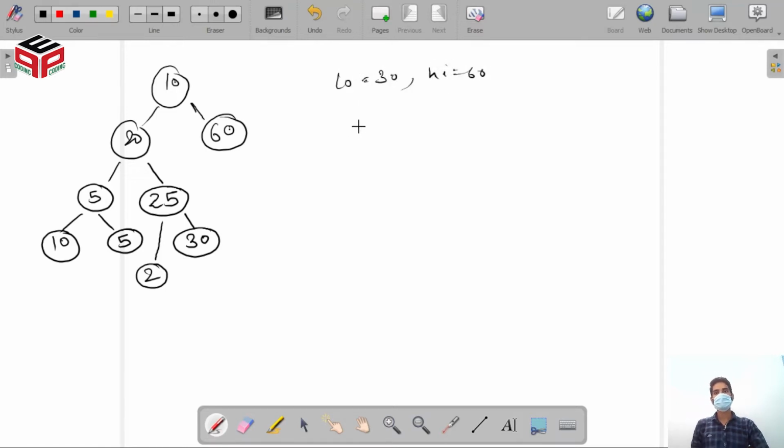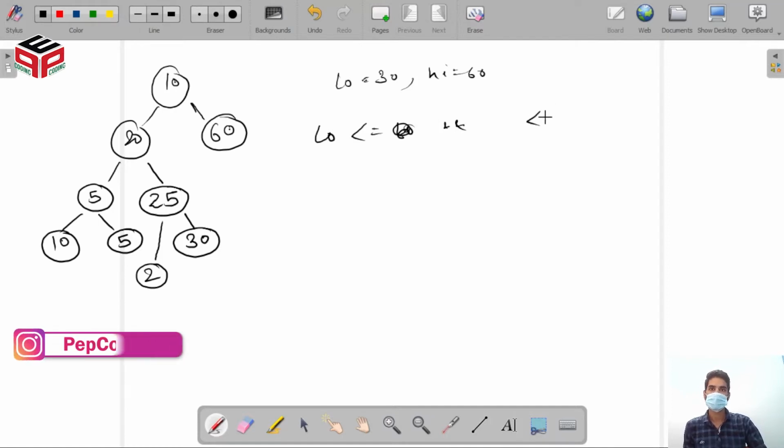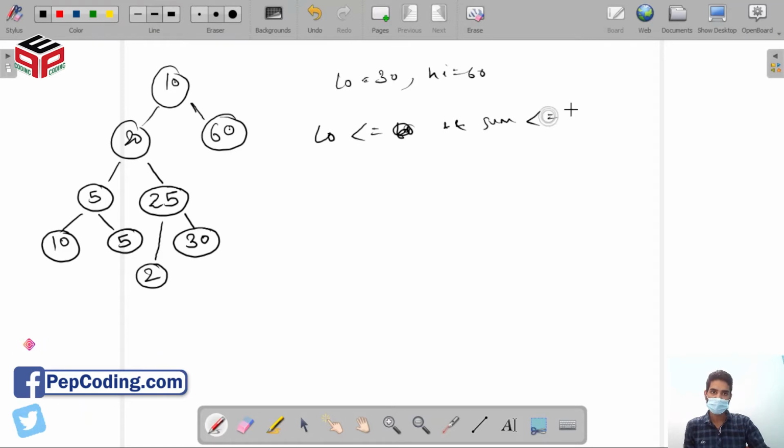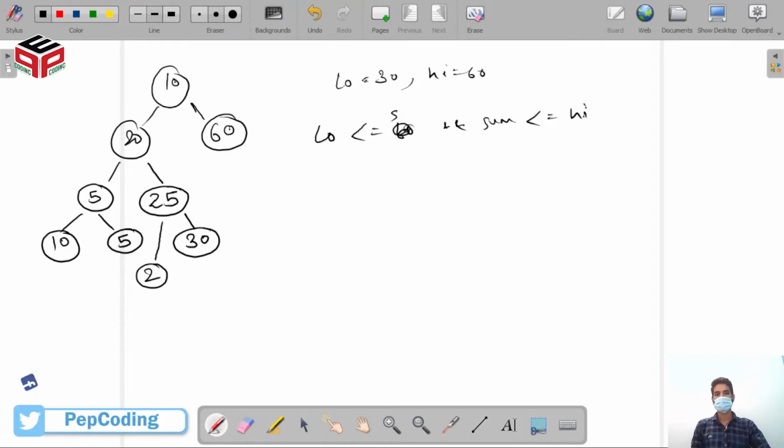Okay, so we need to print the path in which the sum of all the nodes should be greater than equals to low and less than equals to high. Here is also sum. Okay, so we need to print that path.